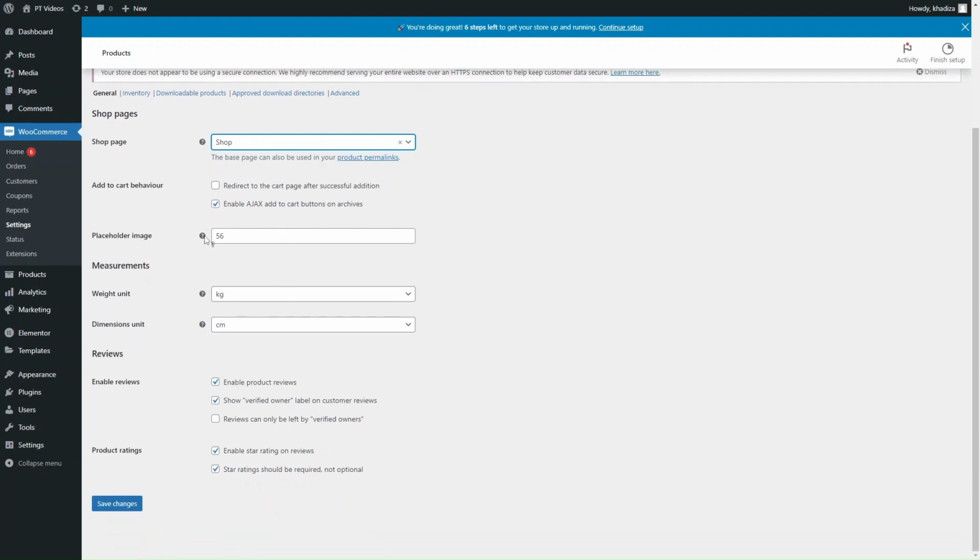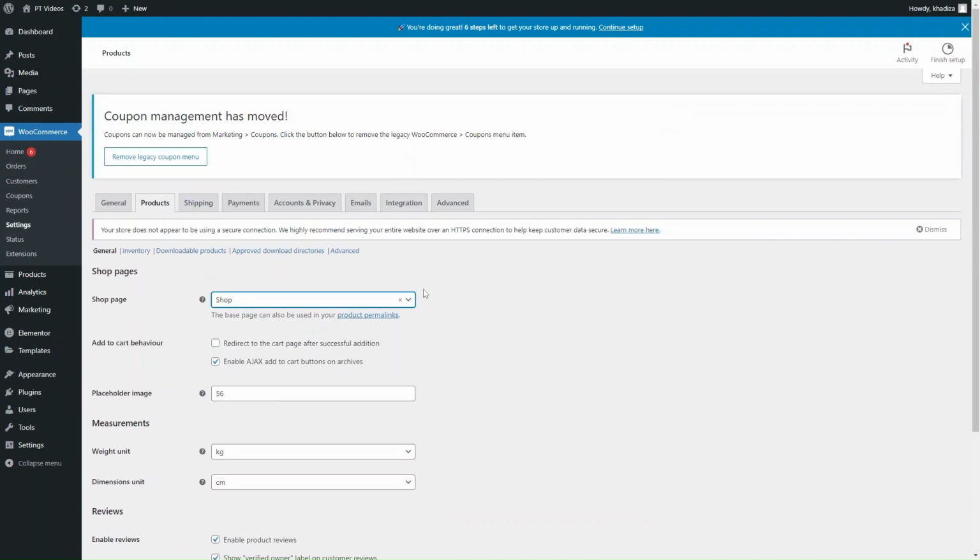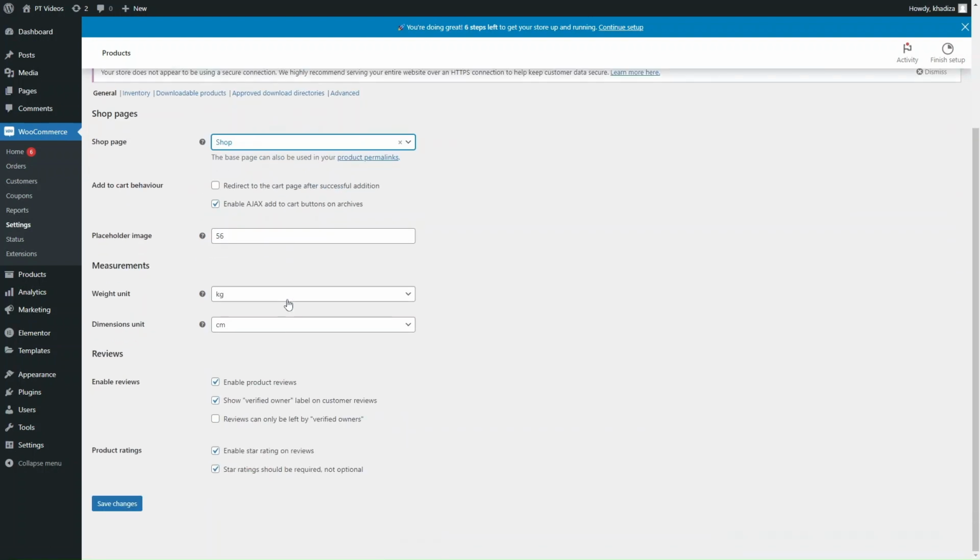Next thing then is the placeholder image. By default, a placeholder image does get added to your media library, and that's set in here. And then you can set the units for the weight and the dimensions as well. By default it's kilograms and centimeters, because the country that we used to set up the address is the United Kingdom, so it's used the measurements for that, but otherwise you can change it manually to the other measurement units if you wanted to.